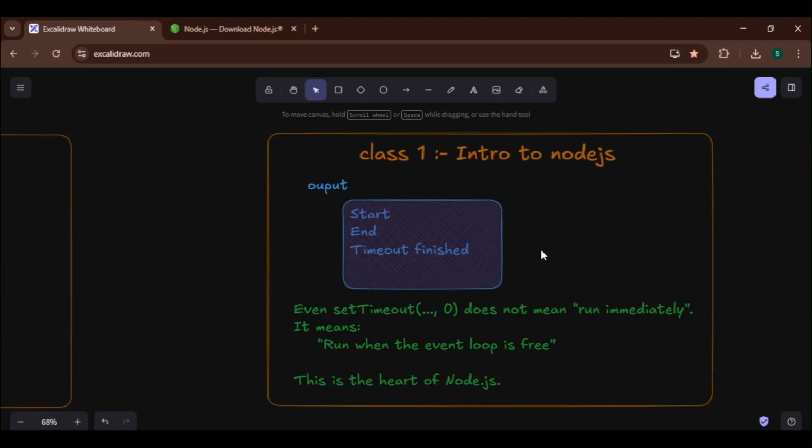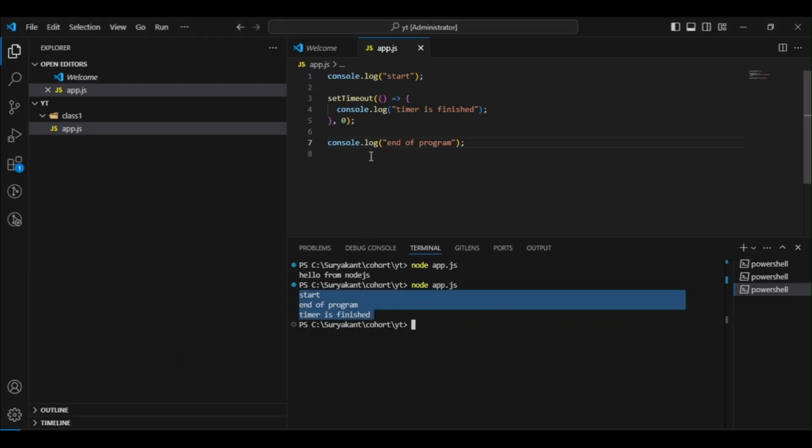Here what happened is, even though there is a timeout with 0 seconds, it didn't wait for that line number 4 code to execute. It executed the first line where start is printed. After that, it didn't wait for the timeout. It executed the last line, that is, the end of the program is printed. After that, timer is finished comes.